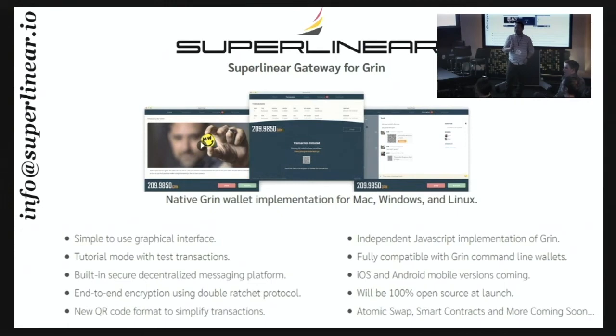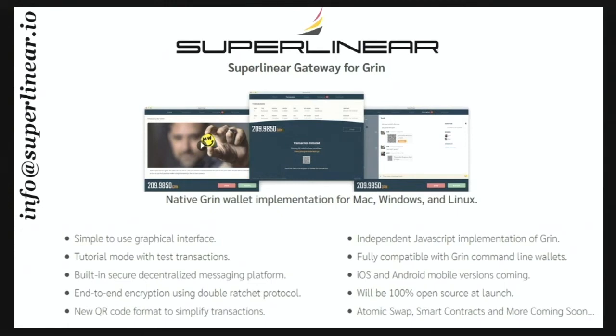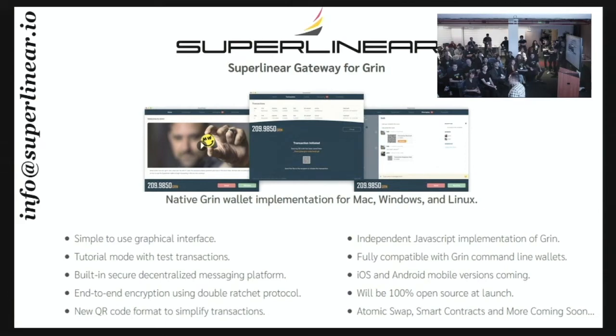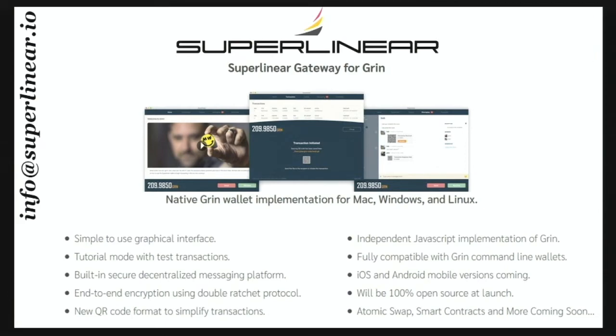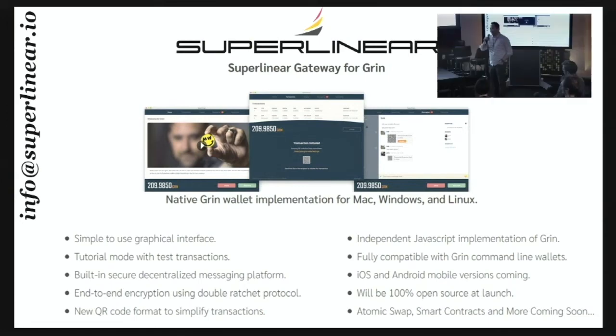Anybody else? So did you also re-implement the libsecp library in JavaScript? That's a great question. So I actually started off doing that, and I was like, this is not a good idea, right?